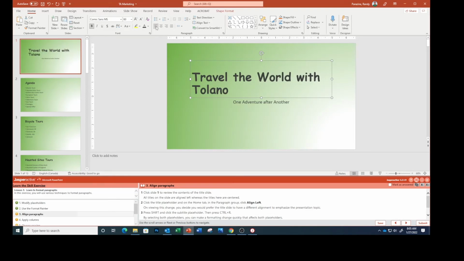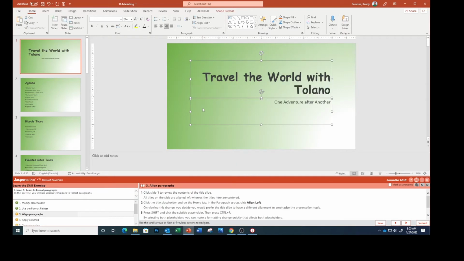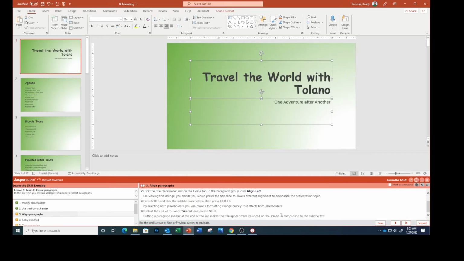On viewing this change, you decide you prefer the title slide to have a different alignment to emphasize the presentation topic. Press Shift, click the subtitle placeholder, and then press Ctrl-R. By selecting both placeholders, you can make the formatting change quickly that affects both placeholders. So you see that it aligned them right.